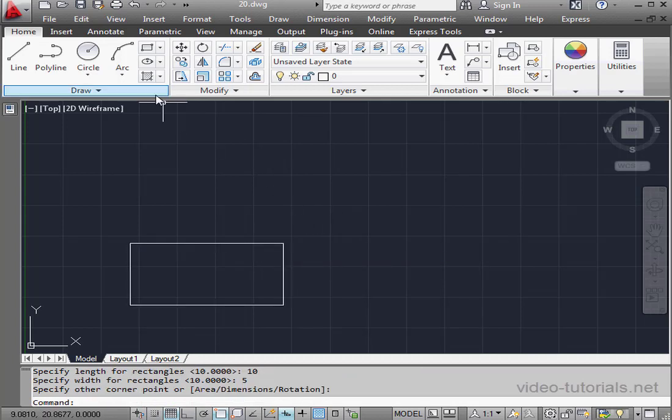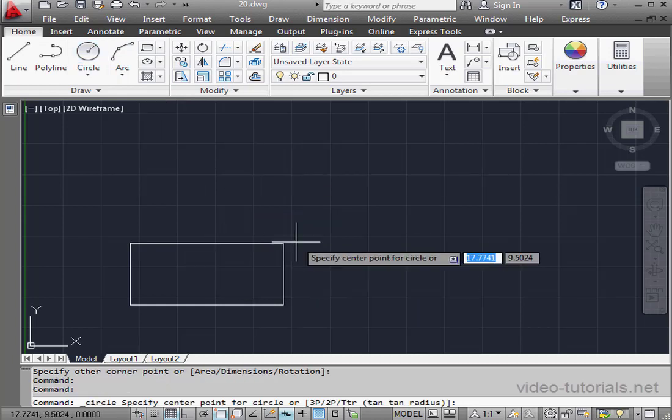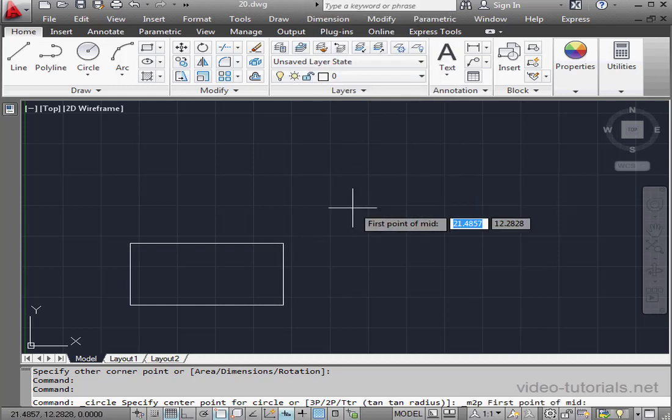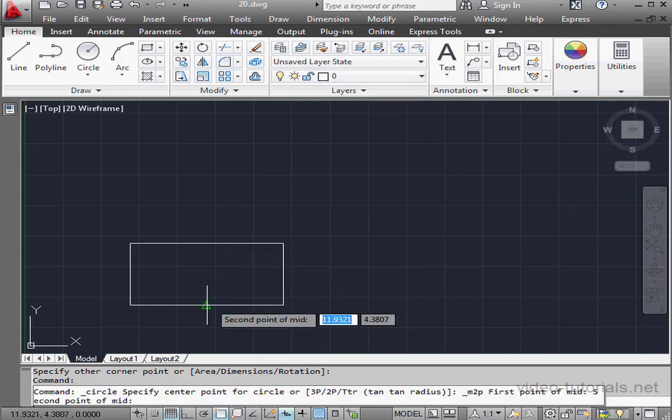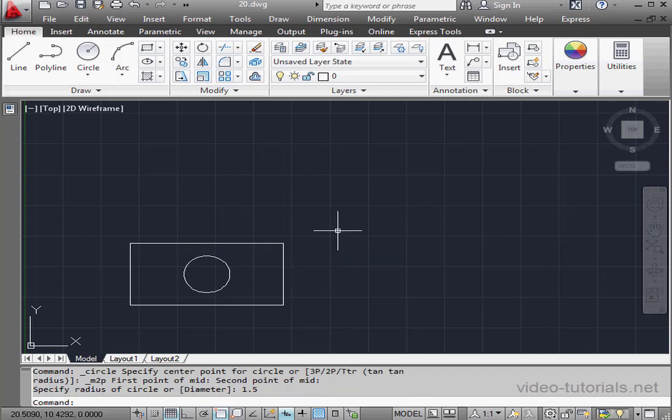Now let's place a circle in the middle of the rectangle. Hold down the Shift key and right-click. Scroll up to mid between 2 points. Here's the first point, and there's the second point. Radius, let's say 1.5 units. Press Enter. Now let's convert our geometry to a block.